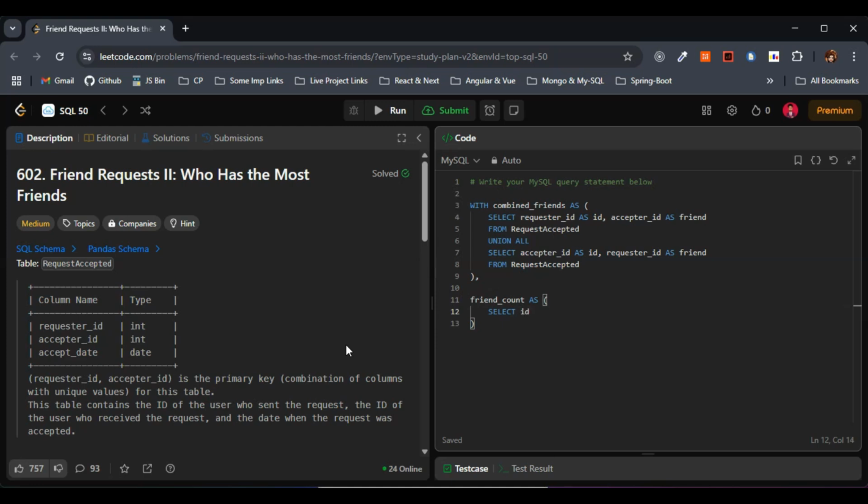So I'll just go with select id and we have to count. You would have already guessed we'll be making use of the count keyword here. Count of friend, I'll give it as num. This is coming from combined_friends. Let me copy the same thing here. From combined_friends, and we have to group by id, right? We discussed this in the approach itself. This is it for the second step.